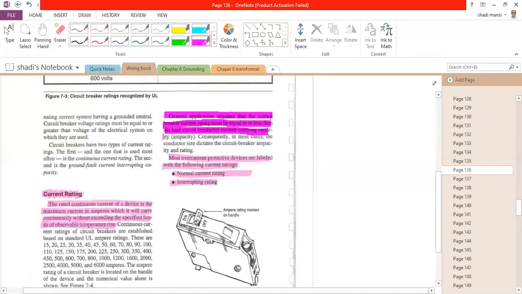carrying capacity, or we call it ampacity. Now, this is a very important note. This is a very, very important note. What does it mean? It means, I'm going to explain it just in a while, just a minute, because I like it to be clear for you.